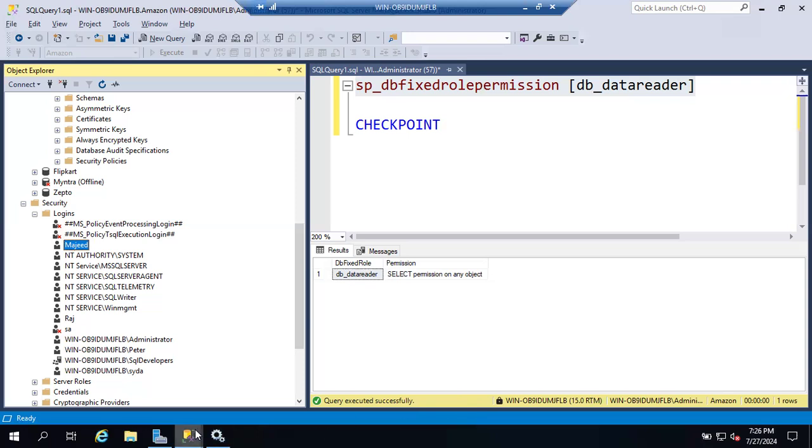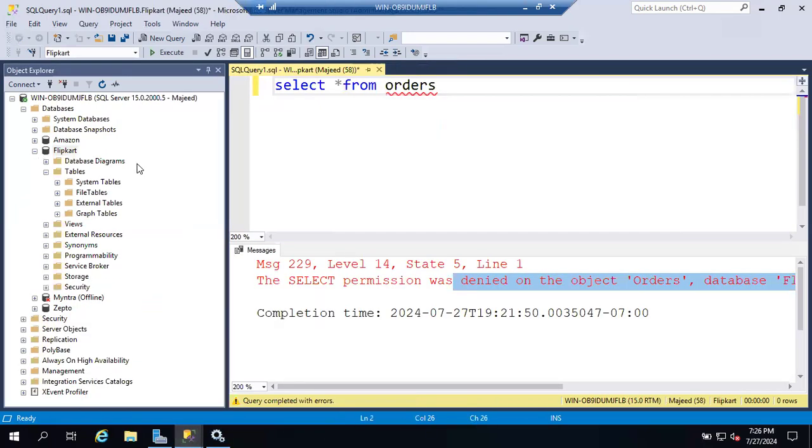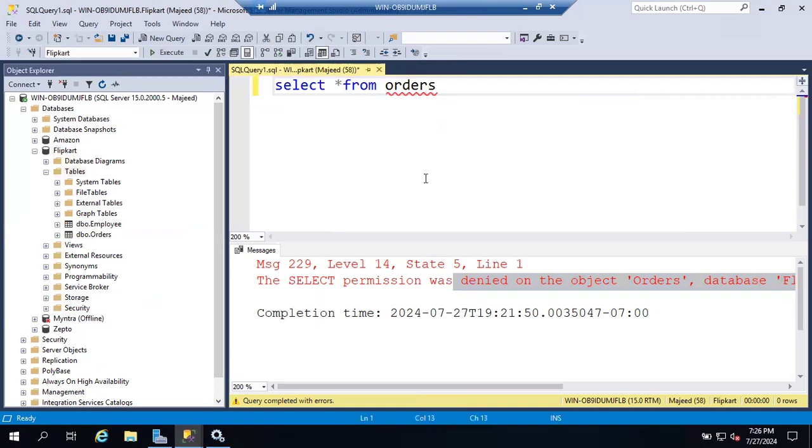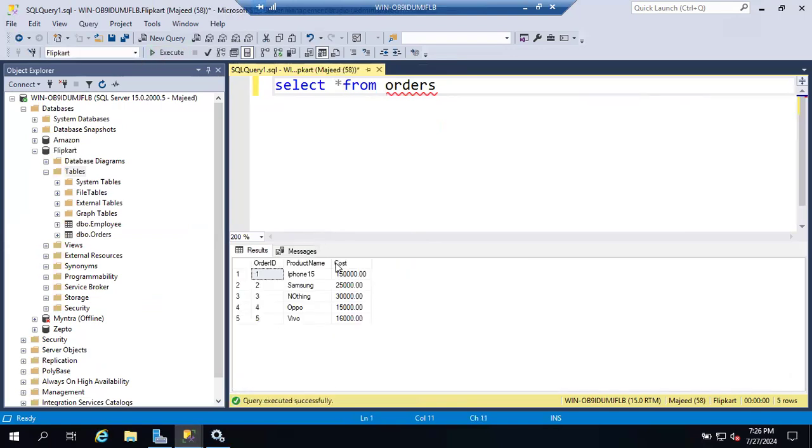Now you see, earlier Majid could not see the tables here. Now he can see the two tables, employee and orders. Earlier Majid could not execute this query, it was throwing an error. Now execute the same. Now Majid can execute the select query on the orders table. Is it clear, guys, how to give access on a specific database?